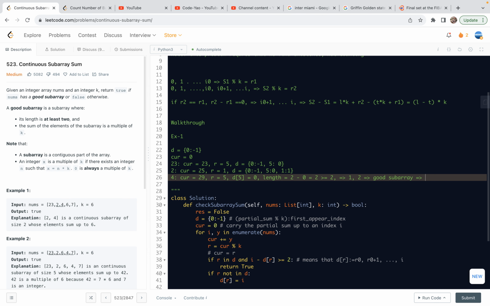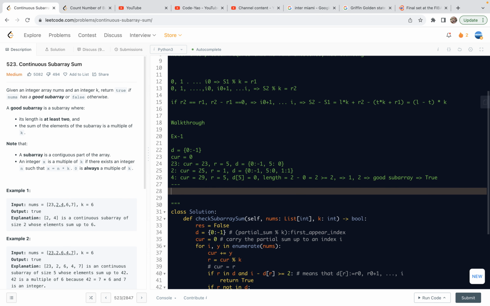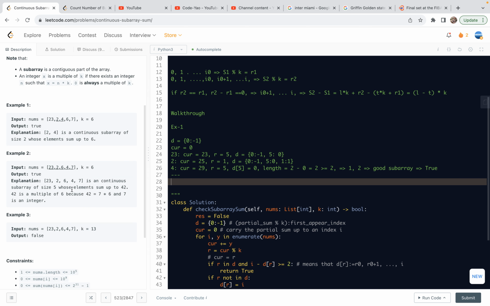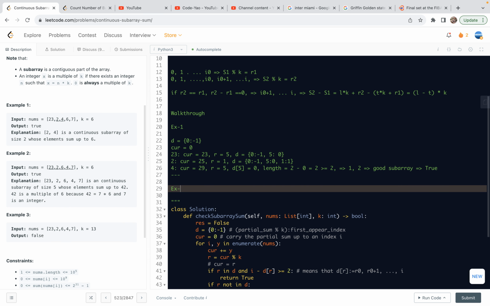So we're going to return true. Yeah, actually the process stops here, right? So this is a full walkthrough for example 1. So now for completeness, we can do a walkthrough for example 3, right?